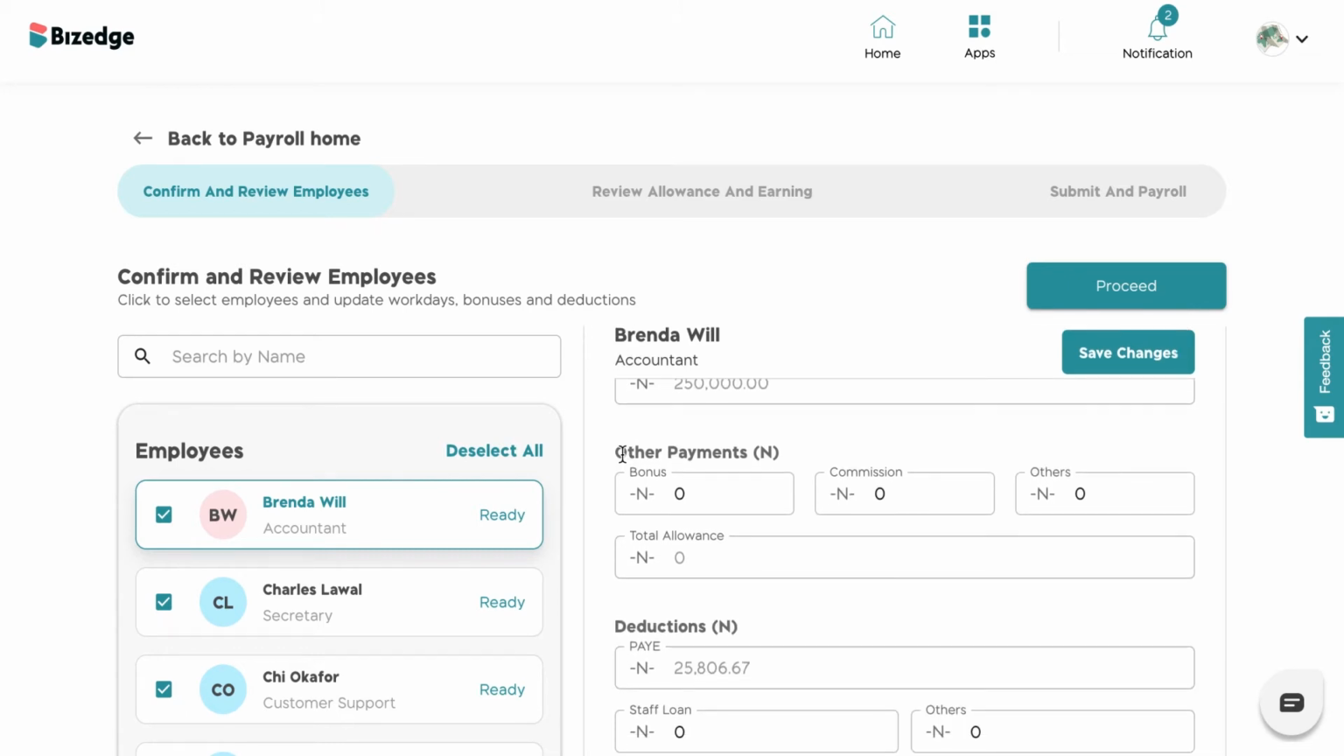Tax, NHF, or pension deduction calculations can be automated. This is done if enabled in the payroll settings. The default setting is automated calculations. See our How to Set Up Payroll video on how to disable these calculations.